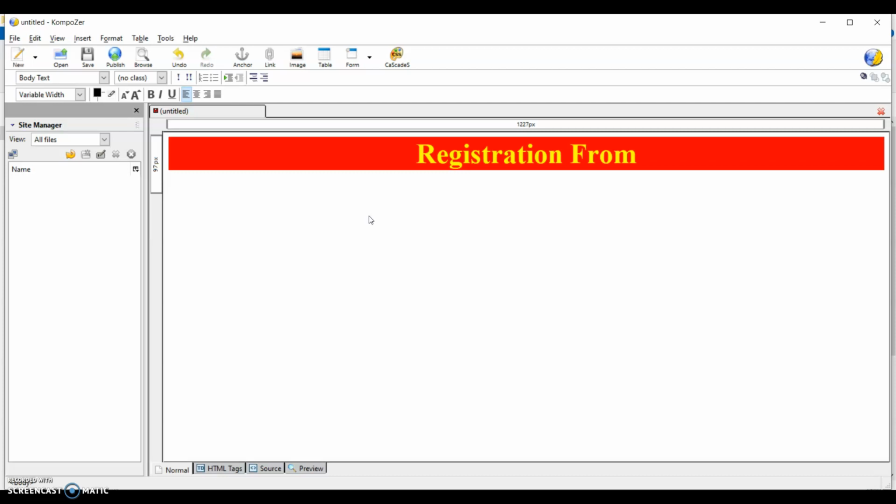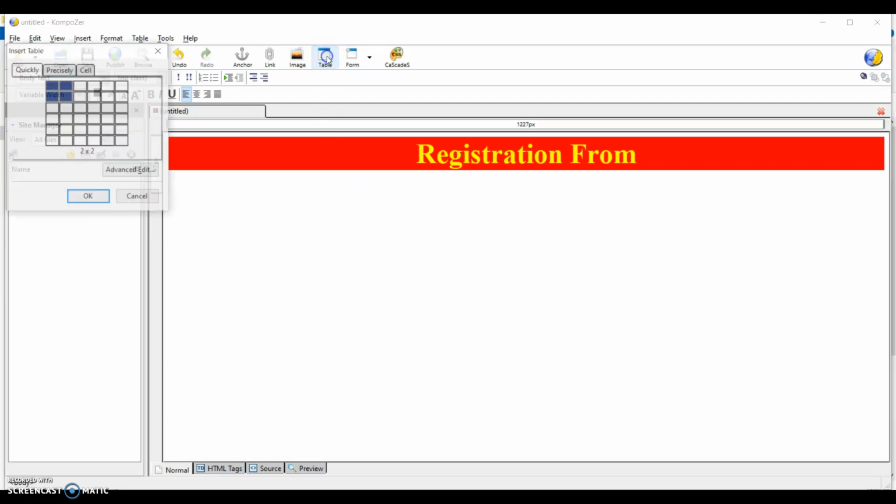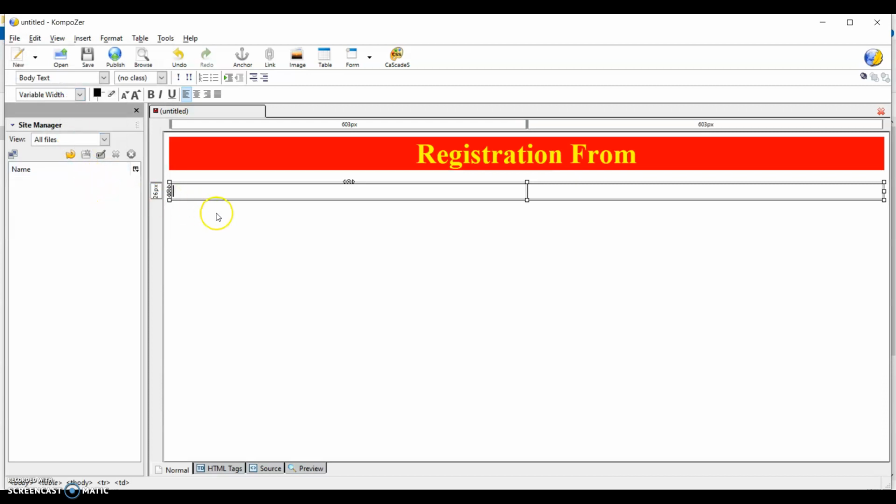Now we fill some registration fields. So first go to the table and select one row and two columns. Okay, so you just see the one row and two columns are created here. It will be modified like this, so their size is decreased with the help of this layout. Okay, now first we enter our field name. It is the username.